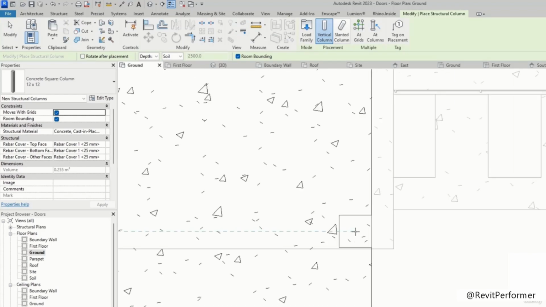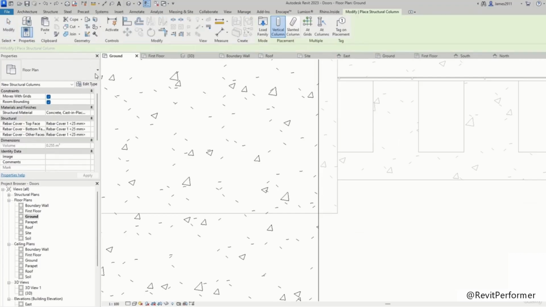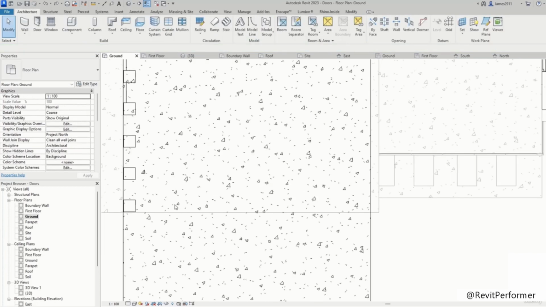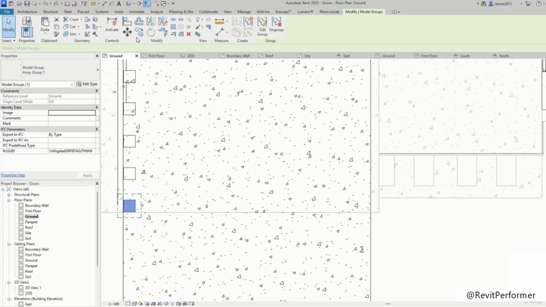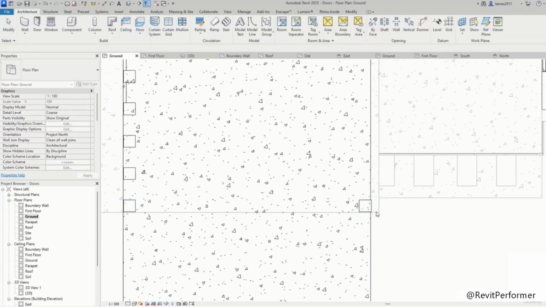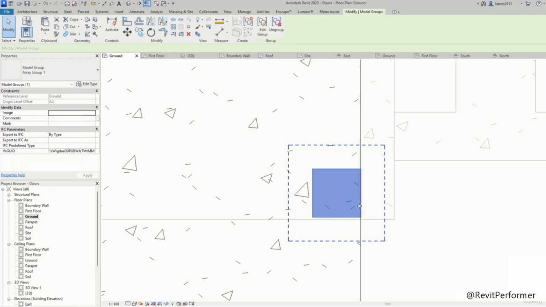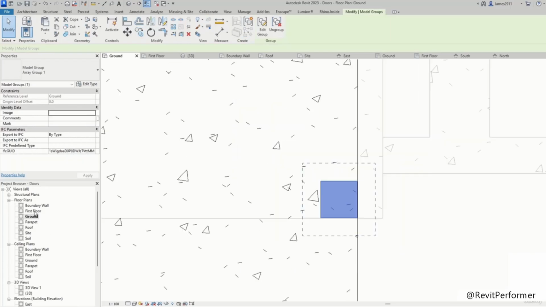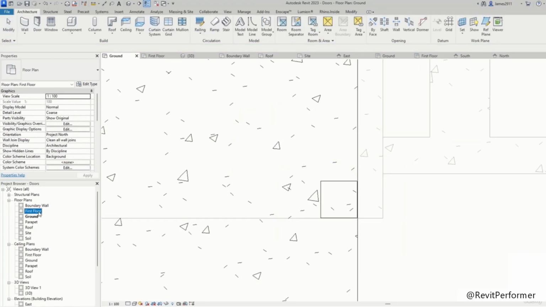Let's not do that. So go to column now. It doesn't show you from where you're going to draw it. So it's kind of a hit and trial method. But I'll simply copy that one and bring it over here. Okay, we're good now. I'll check it and go to my first floor.